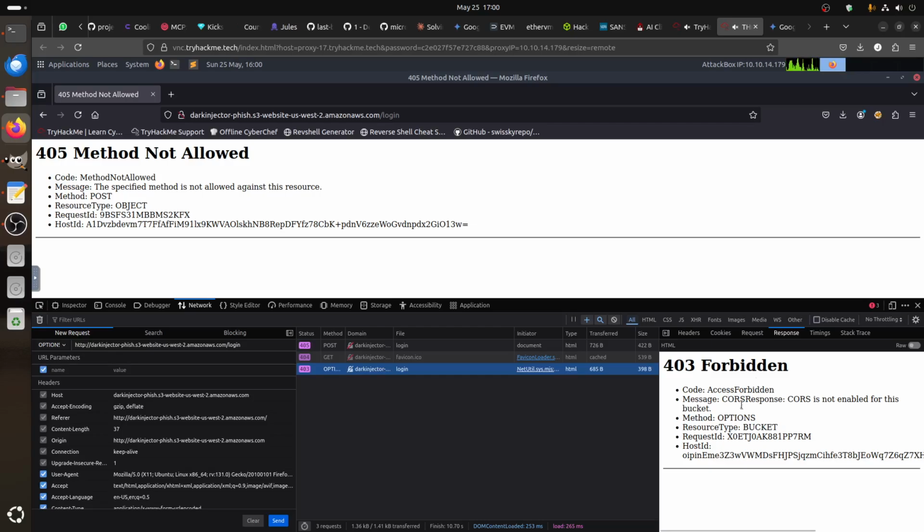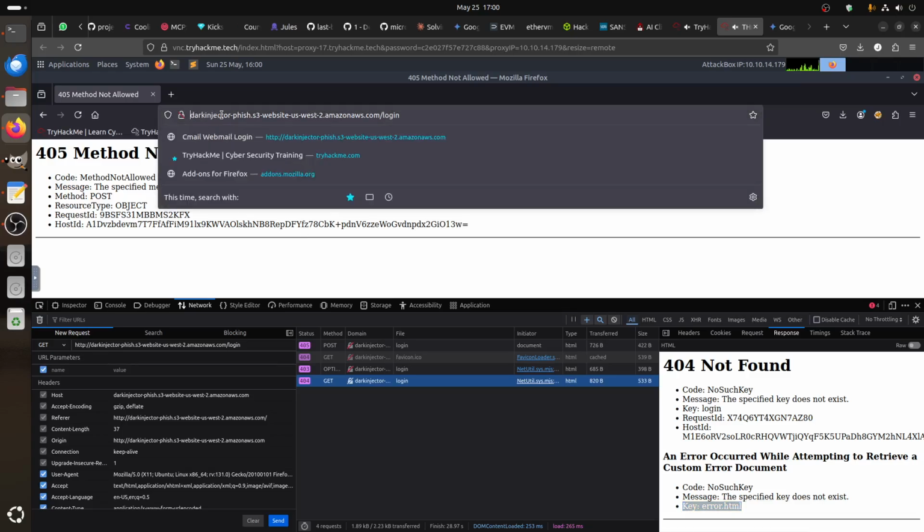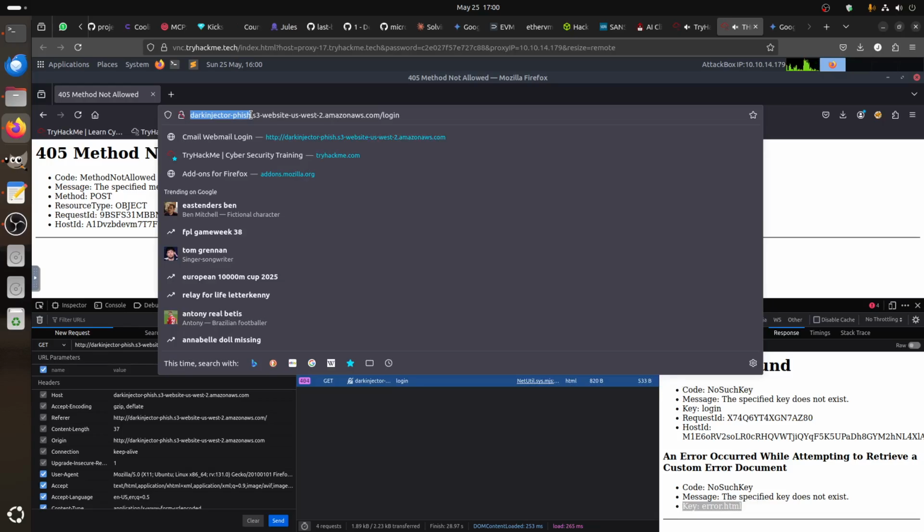It says forbidden, access forbidden, call not enabled for this packet, and talks about bucket. If we change it to, for example, a GET request, now it says not found, it doesn't say forbidden. Then it said key error, no such key. Because we're talking about a bucket here, when you look, the name of the bucket is clear. This is the name of the bucket, Dark Injector, and it's in US West Region 2 because it's on Amazon.